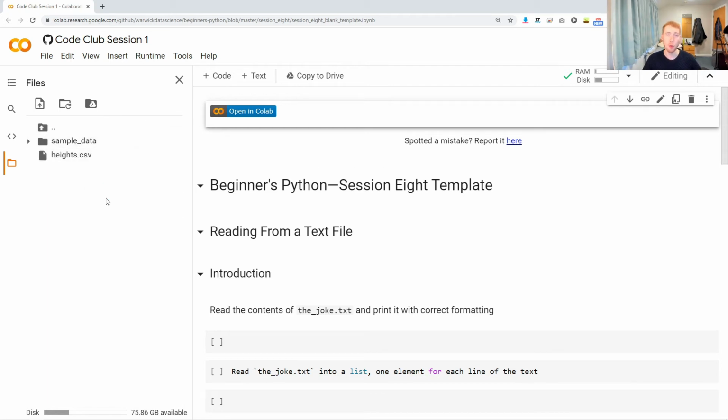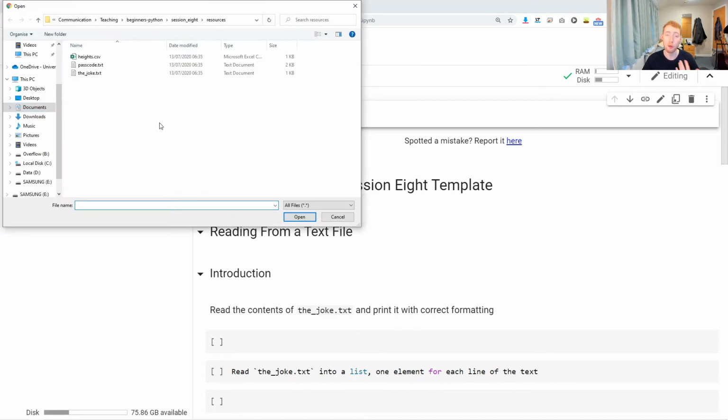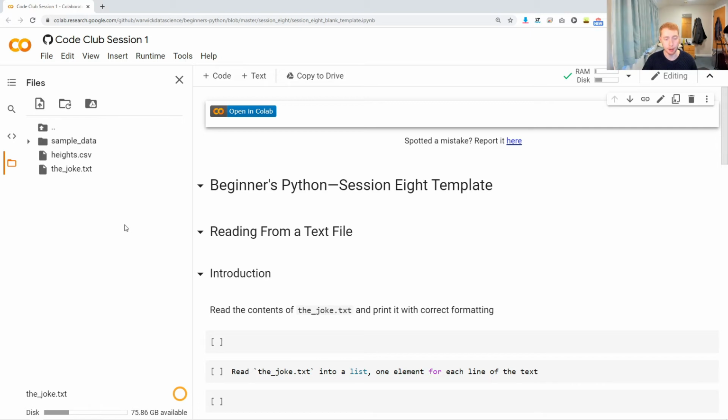And so if we want to upload a new file, we can click this little up arrow with a file button, and it's going to let us upload a file from our local machine. So here I have 3 files we're going to be using today, which you can find on the GitHub. You can just download those. And so if we want to import one of those, let's say the joke, then we can click on that and open that. That will be uploaded.